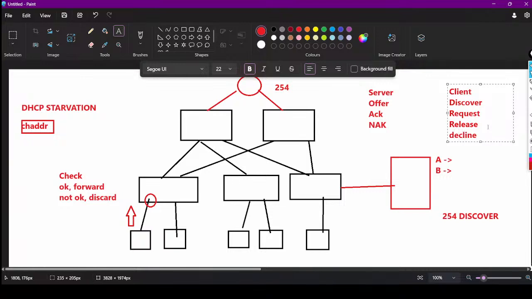The decline message is used to decline the IP address offered by the DHCP server. These are also concepts of DHCP only, so this is not the end of DHCP here. This is sufficient for CCNA and CCNP. Okay, so let's see how we can configure snooping.